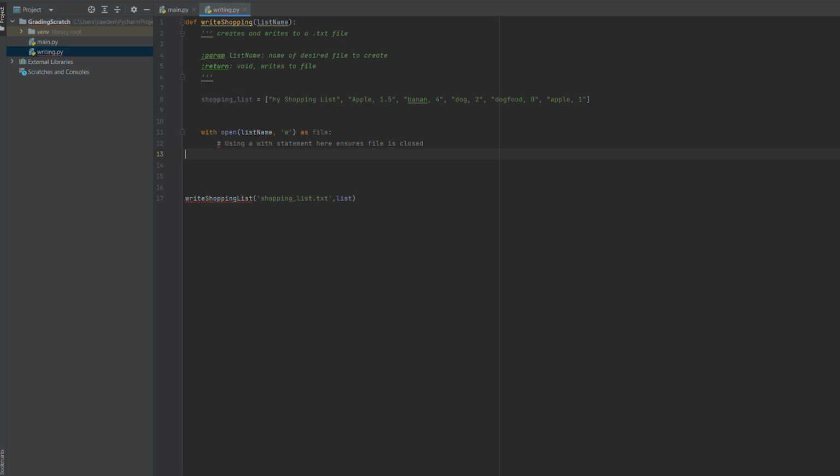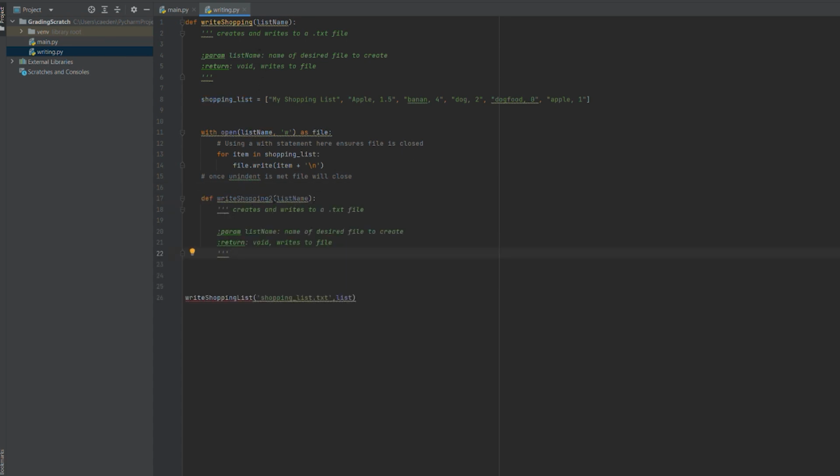And so now we want to iterate through. So I'm going to do for item in shopping_list, which is going to go through every single one of these. It's going to write it to this file, which doesn't exist yet. We haven't run it, so it hasn't created the file. It's going to write all these items to it, and it's going to add a newline at the end so that it moves down a line. And then, once again, since it's unindented here, the file will close. And then you're not returning anything, so you can move on to the next function.